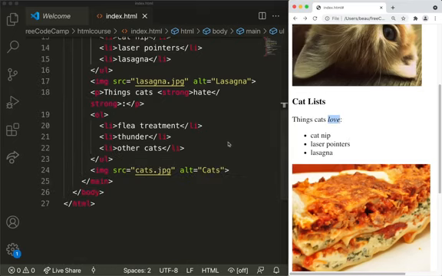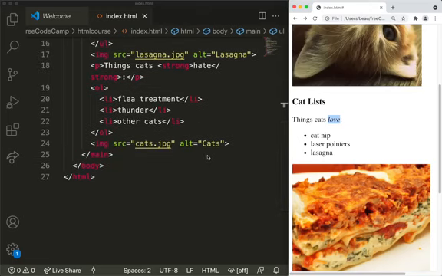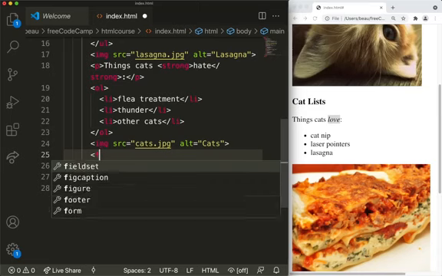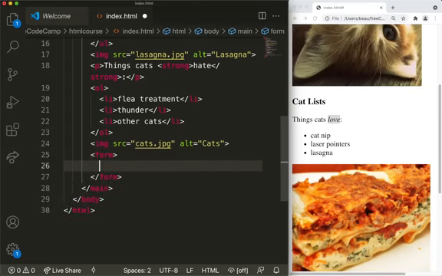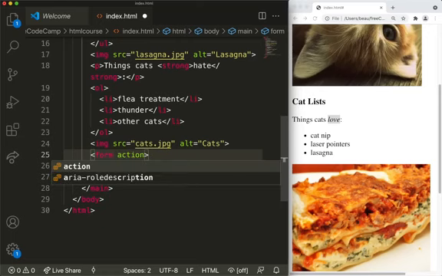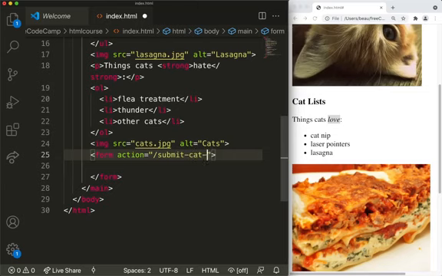Now we're going to add another common thing on websites, which is a form. So we are going to add a form element with an opening and closing form tag. So right after this image, I'm going to put form, and then I'll put those on different lines there. We'll indicate where to submit the form data by adding an action attribute on the form element. So it's going to look like this. Action equals /submit-cat-photo.